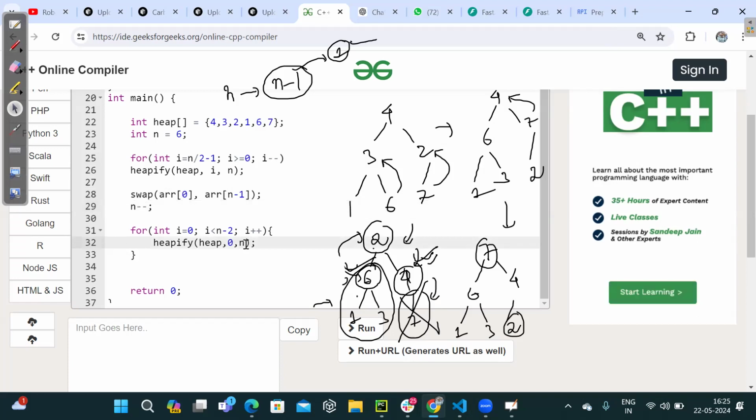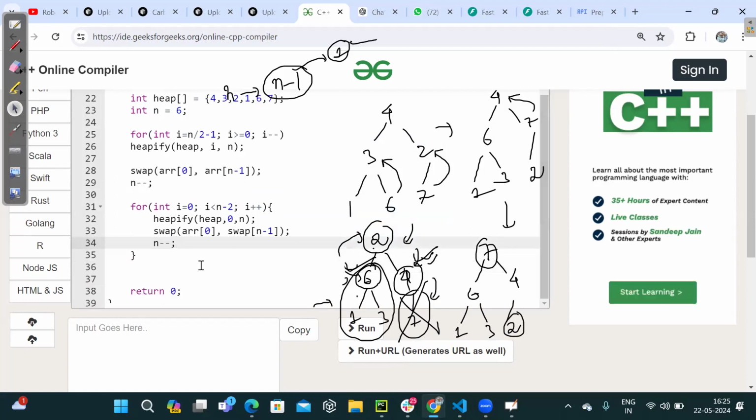Then what I'm required to do? After the heapify is done, swap array of 0 with the n minus 1 index, whatever I'm having currently. And then afterwards, decrease the value of n by 1. That's it. At the end, whatever may be the overall value of the array, that's the final sorted version.